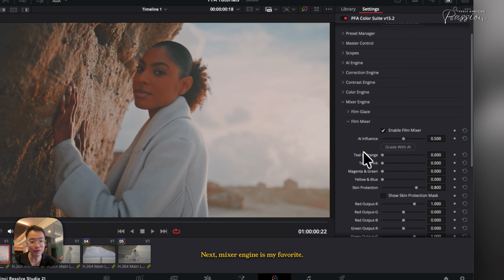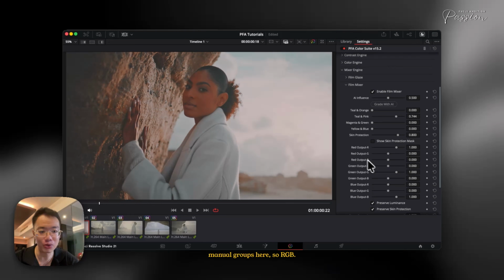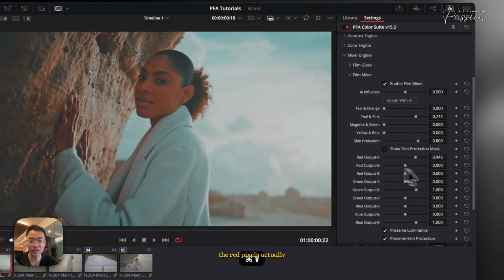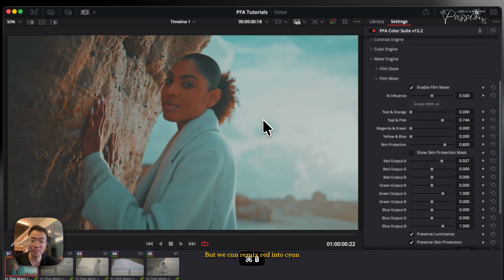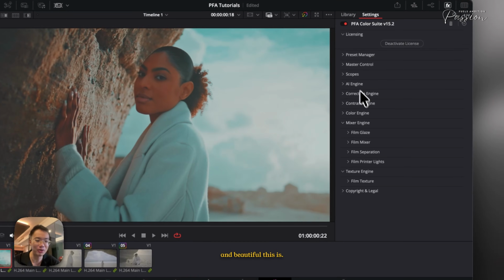Next, Mixer Engine is my favorite. This is where we're really building a palette. We're massaging everything into a certain palette. But here, let's talk about the magic. The mixers, the manual groups here. So RGB. What I can do here, I can reduce the red. It will massage all the red pixels actually into the cyan right away, just at one click. Even though we don't have cyan information, look, but we have red, right? But we can remix red into cyan, and that builds the cyan into the frame. Look at how gorgeous and beautiful this is.